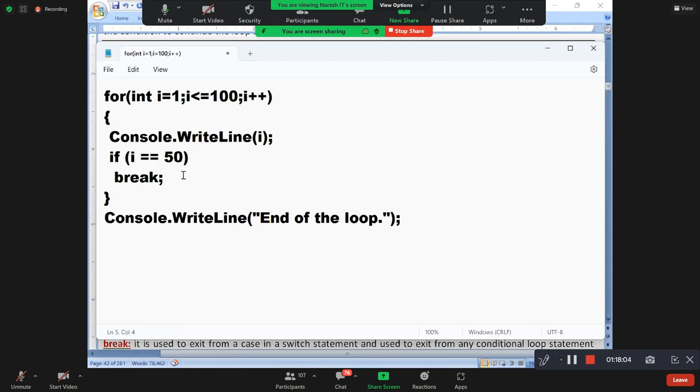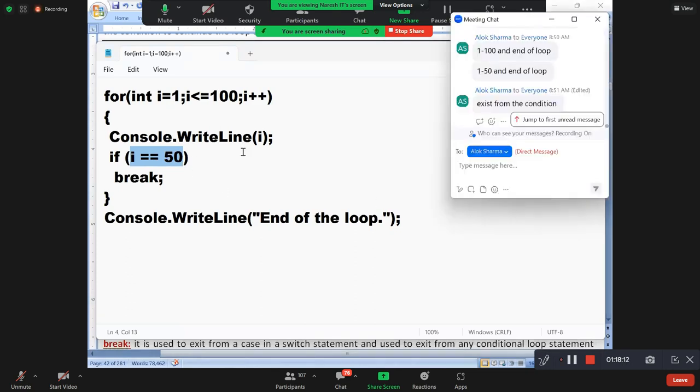Today I'm writing a condition like i is equal to 50. When I was teaching this earlier, someone asked, sir, if you want to print 1 to 50, why write like this? You can write i less than or equal to 50 only. My intention is not printing from 1 to 50. I'm trying to tell you how to use a break statement in the code. That's all. Did you catch my point? Is the point clear, everyone?